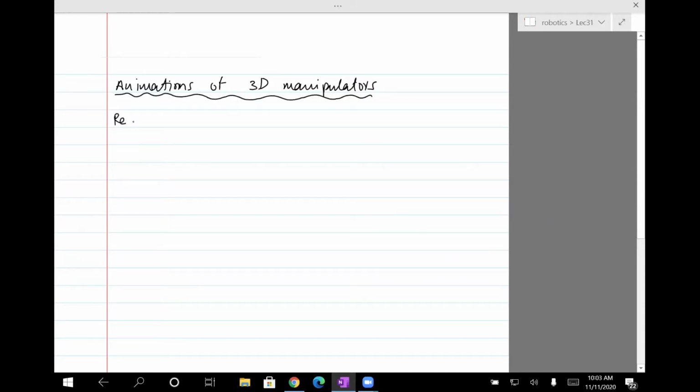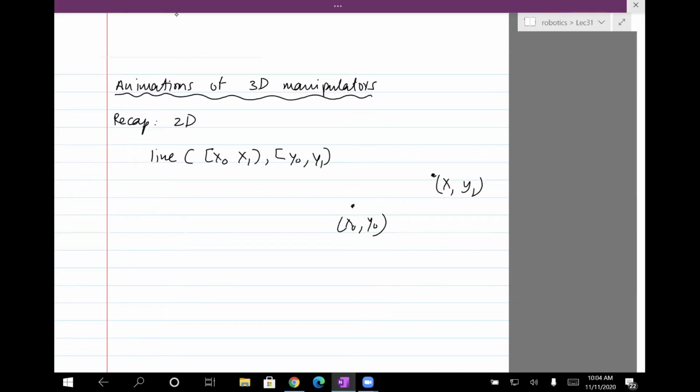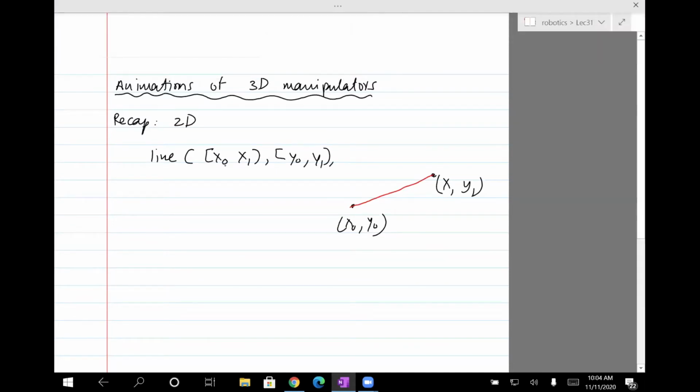Okay, so here's a recap. When we talked about 2D manipulators, we looked at this command called line. If you want to draw a line from the point x0, y0 to x1, y1, and connect these two with, say, a red line, then the command is line: give the x coordinates of the 2 points, give the y coordinates of the 2 points, then you can say color, red, and there are other options such as the line width and so on. That will draw the line in 2 dimensions.